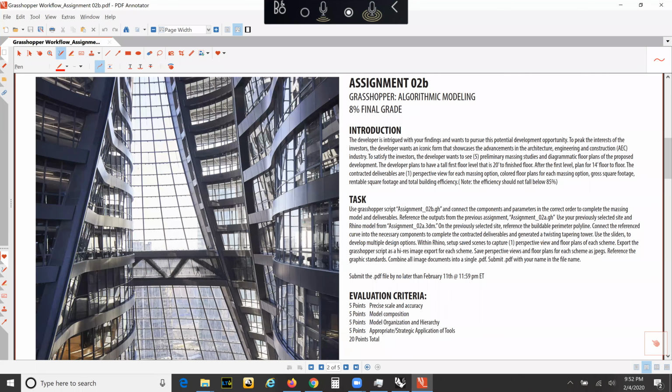I'm going to give you all the Grasshopper components. It is your job to connect these in the correct order to generate the rentable square footage, the gross square footage, the efficiency, colored floor plans, and the massing diagrams. And I need to see 5 design options.